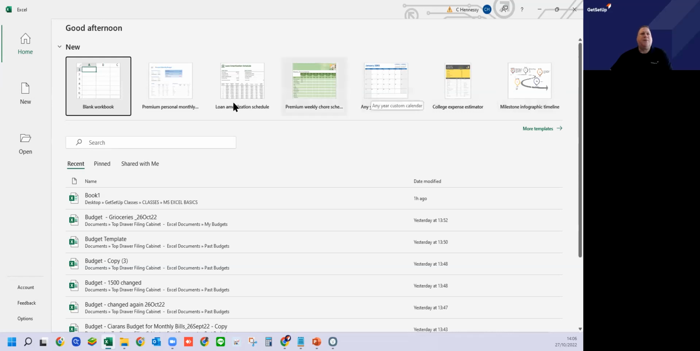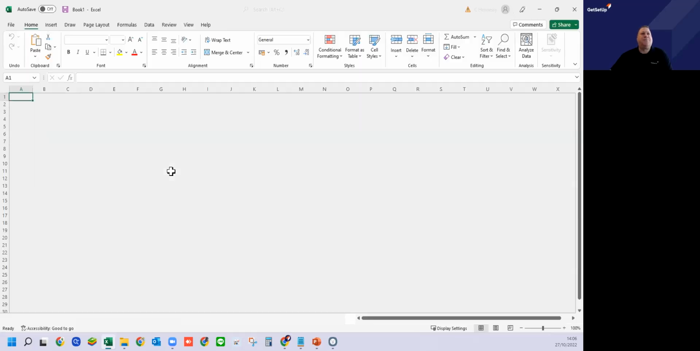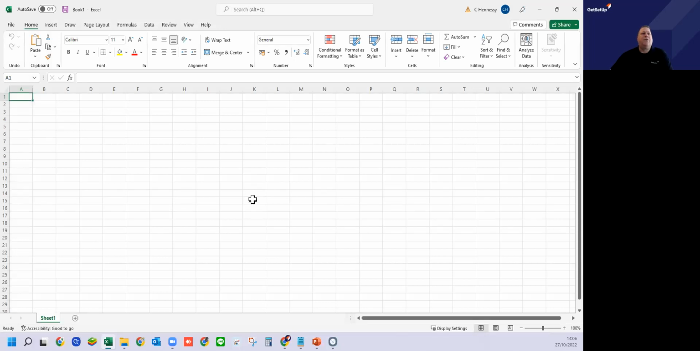If we've got time later on today, I'll show you some of the templates. It also shows you some recent documents that have been opened. In this particular case, I'll just open up a blank workbook, and we'll go through the page itself.